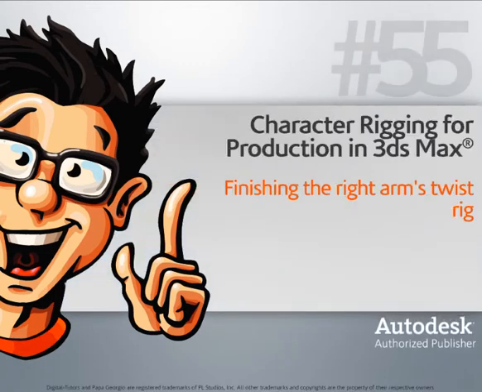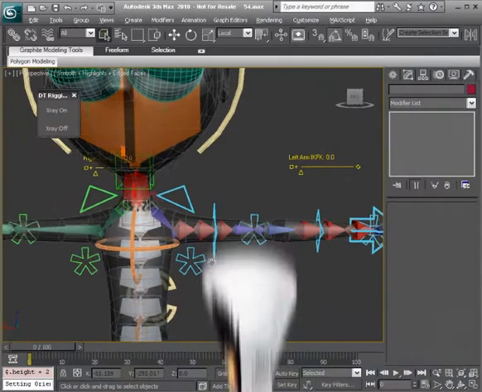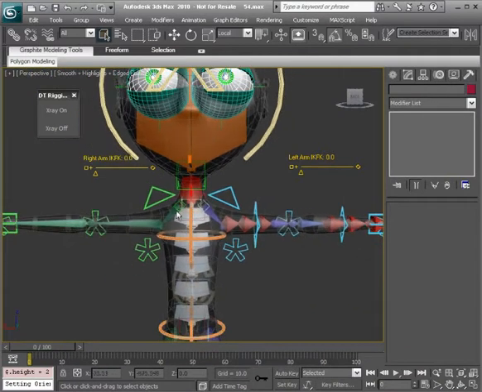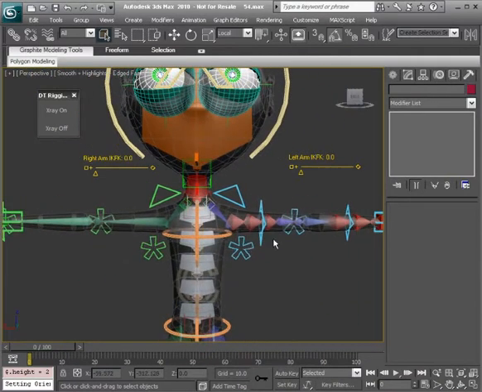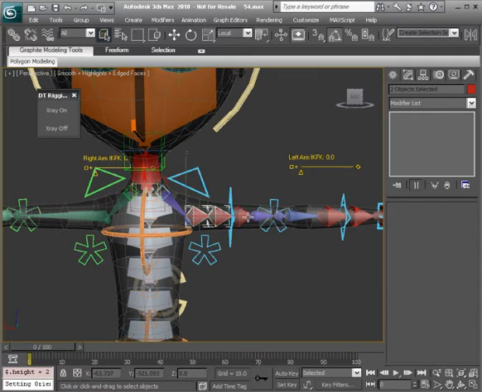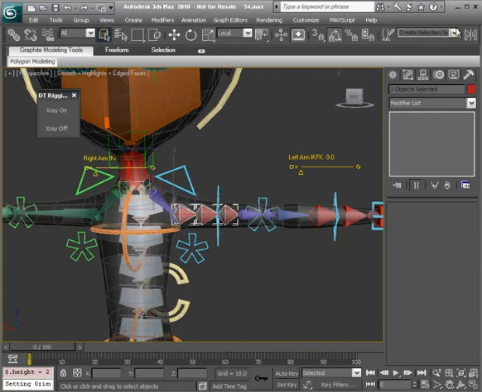Now that we've completed the twist bones on the left side, let's go ahead and take care of that on the right. So we can reuse what we've used on the left side, bring that over to the right. Starting with the upper arm, we'll go ahead and grab those twist bones and mirror.